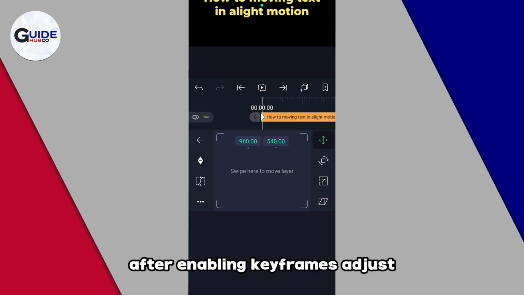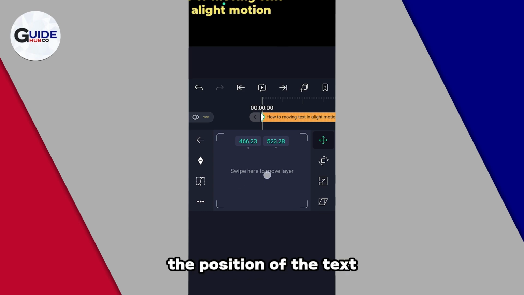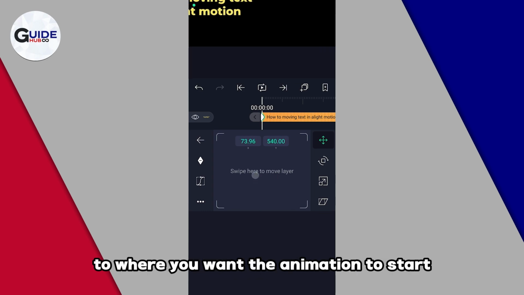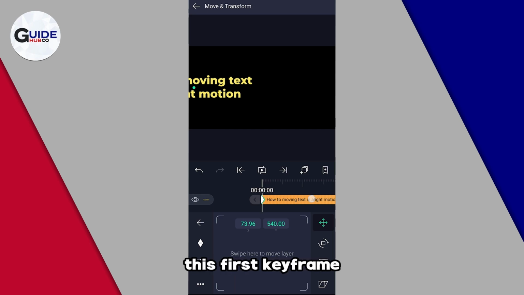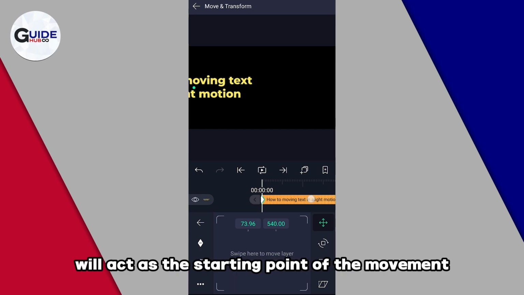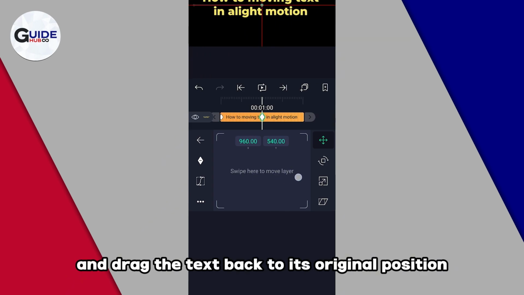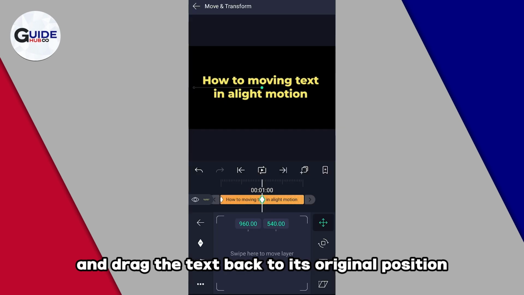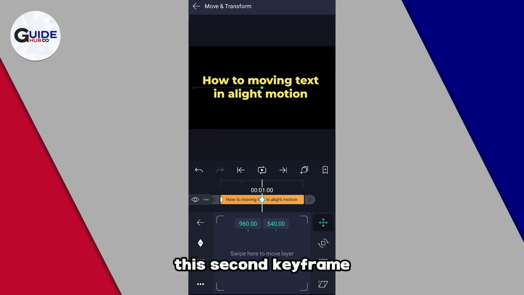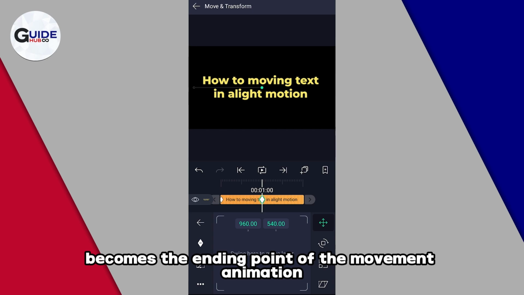After enabling keyframes, adjust the position of the text to where you want the animation to start and create the first keyframe. This first keyframe will act as the starting point of the movement. Next, move forward a few frames on the timeline. Create another keyframe and drag the text back to its original position. This second keyframe becomes the ending point of the movement animation.